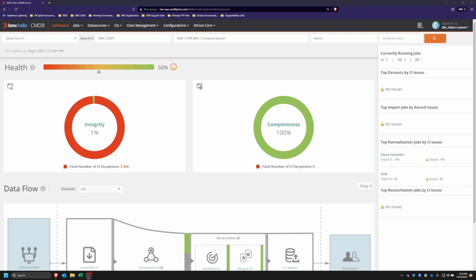All right, so I am logged into the CMDB portal, and the first example we're going to go through is an example of a duplicate. This is just going to be a report from a user that, hey, I have found a duplicate in the system. Will you please investigate? We're going to quickly search here.